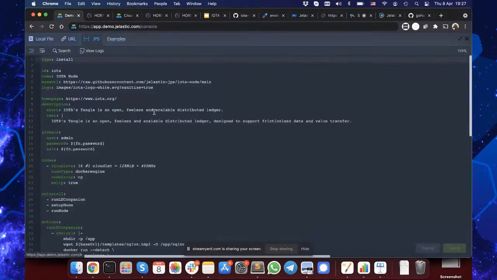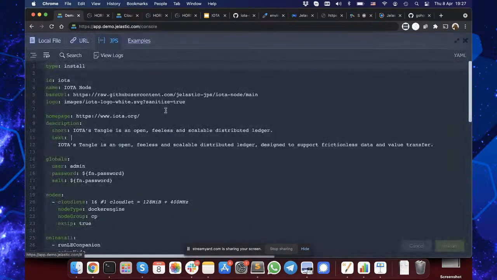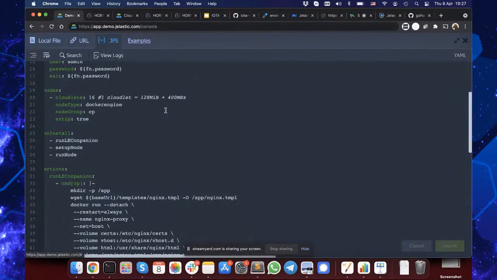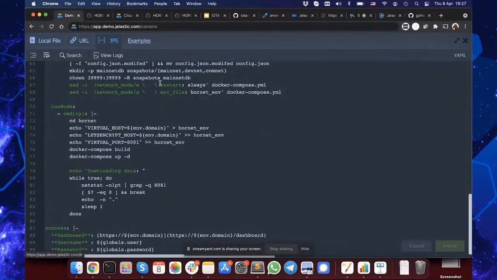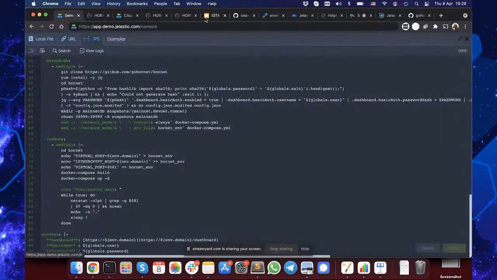Somebody said Zoom code. Let me try to make it, like this. Zoom code. Good. So let's go back to the presentation.